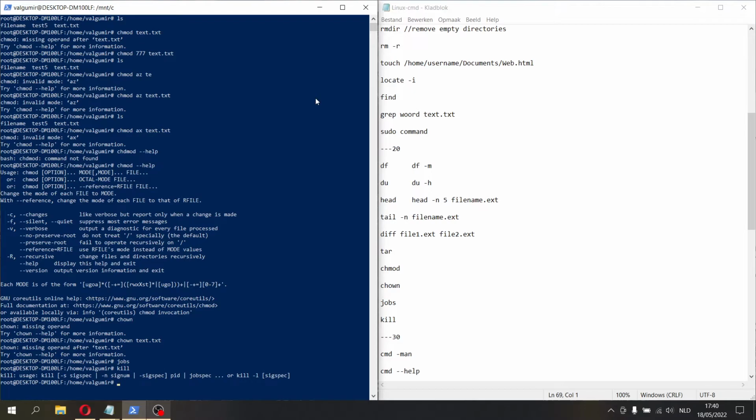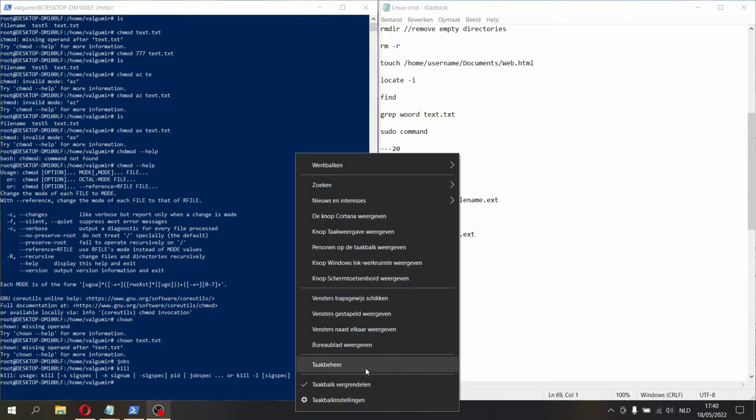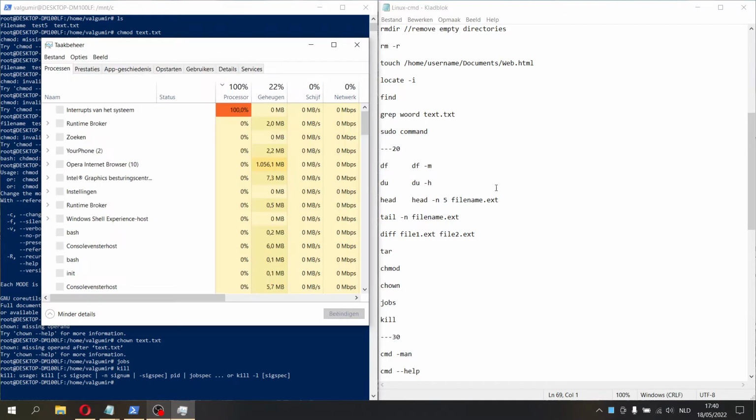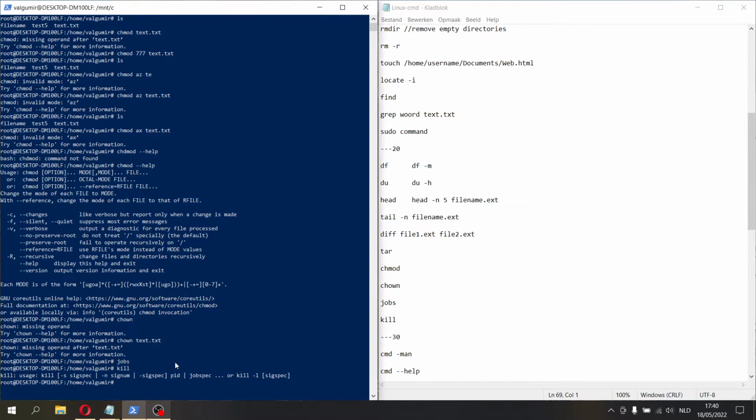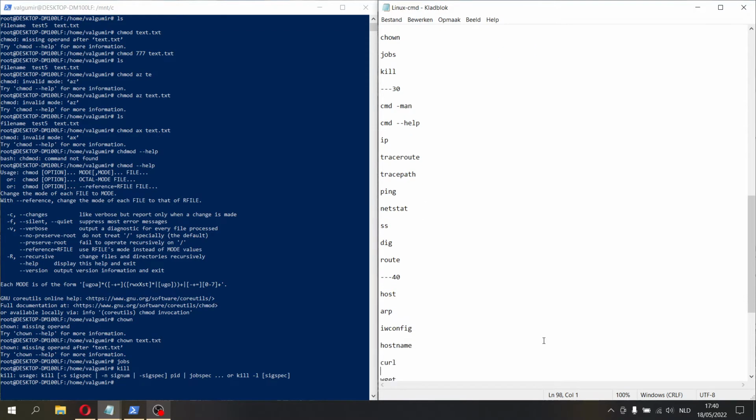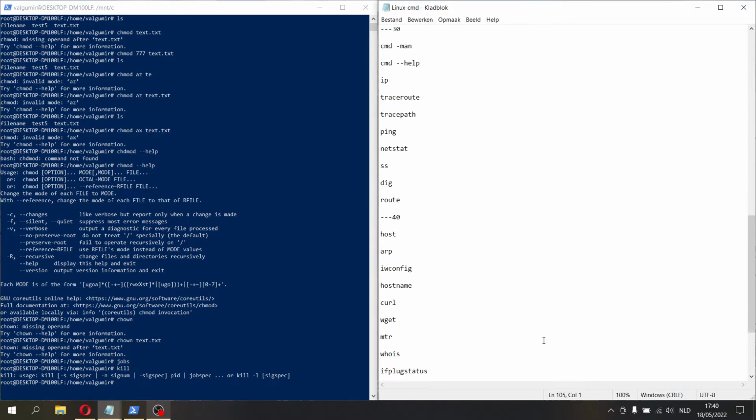This is basically a command we can use to kill a task, like in Windows you have this task manager. And then you have all these programs running in the background, as you see, Opera, OBS. Basically the same in Linux. Only the command to show you all the programs running, I forgot. Damn. But basically this way you can kill them.